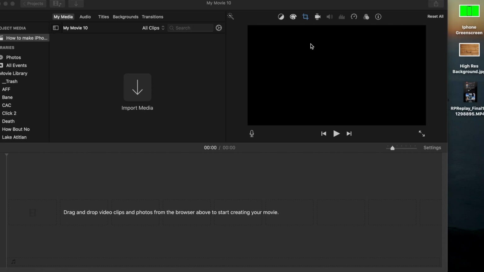Whole screen, and now screenshot using Command-Shift-4, and we're going to go from corner to corner, being very deliberate to only capture the green screen. Next, open up a new project.